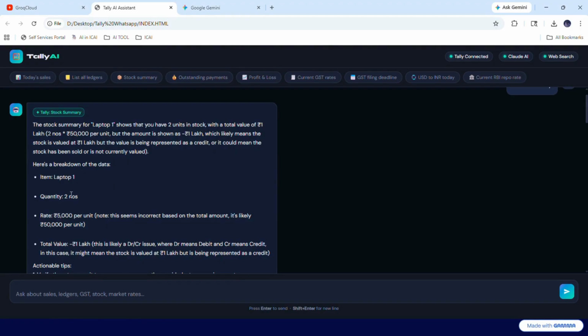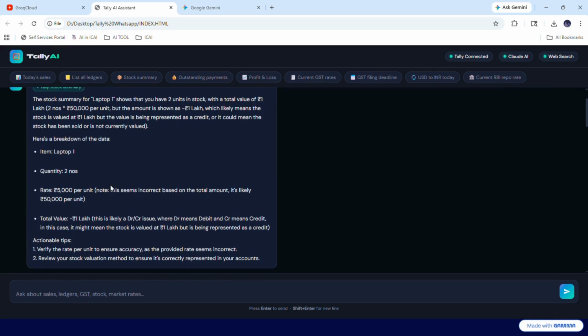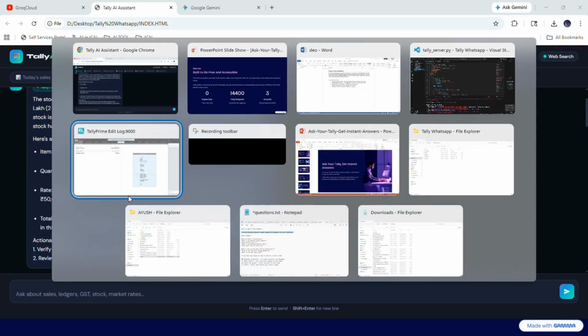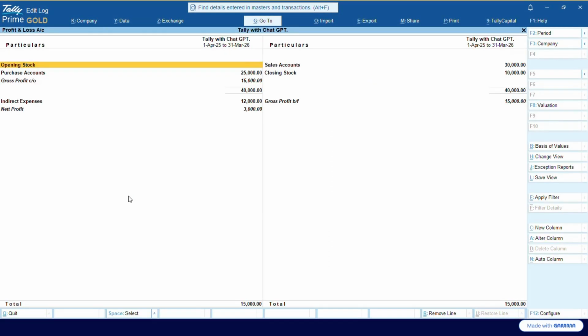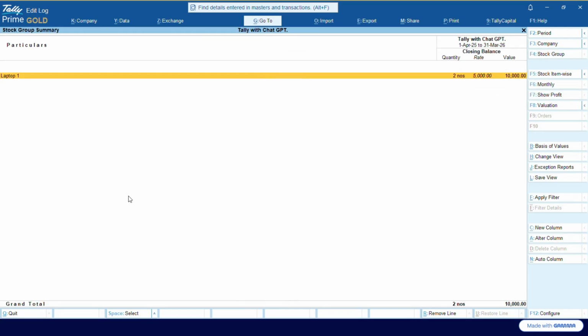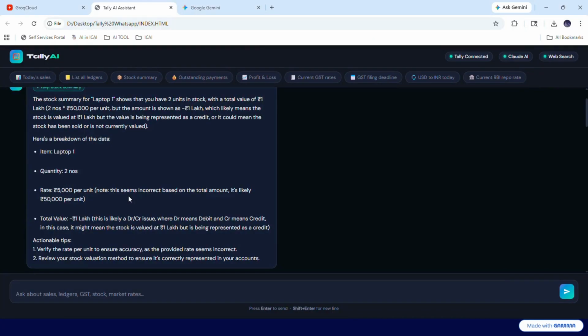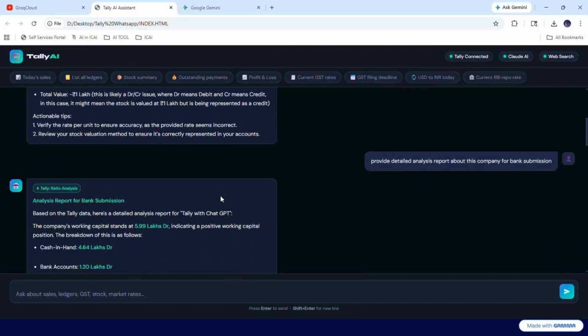Laptop 1 is an item, quantity is 2, per unit is 5,000, so your stock value will be 10,000. Let's check how Tally data looks. Go to the P&L, check the closing stock, and you simply find the same result. Laptop 1, 2 quantity and rate is 5,000. Let's check another query.